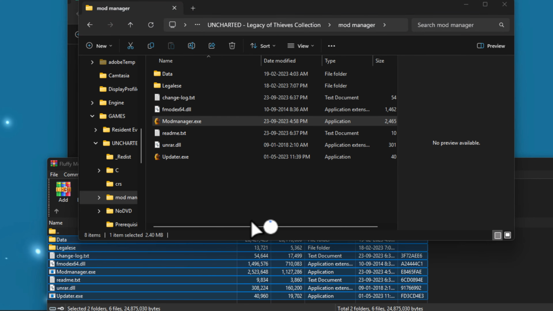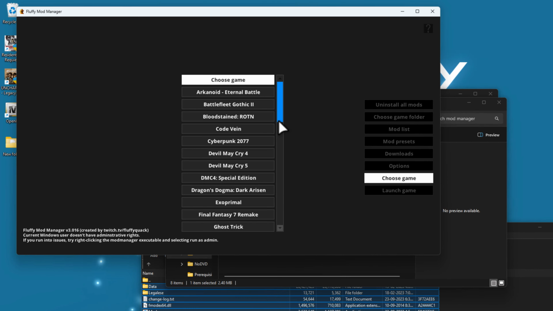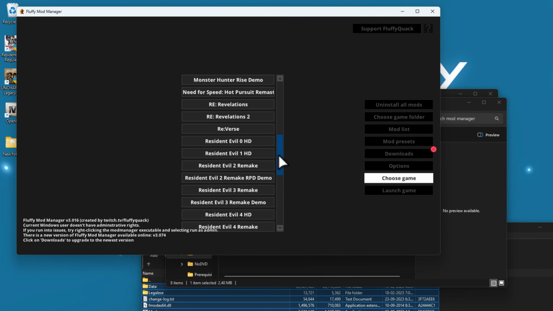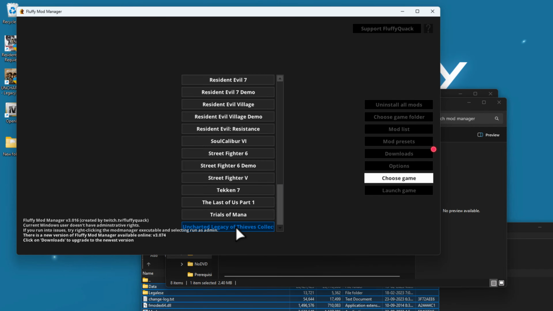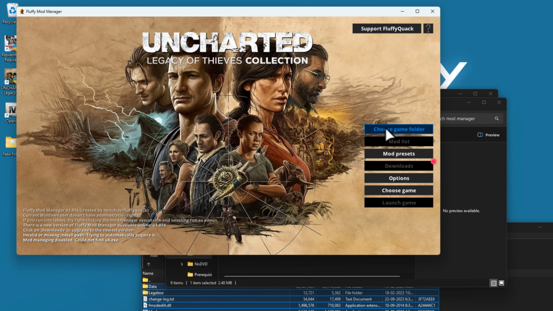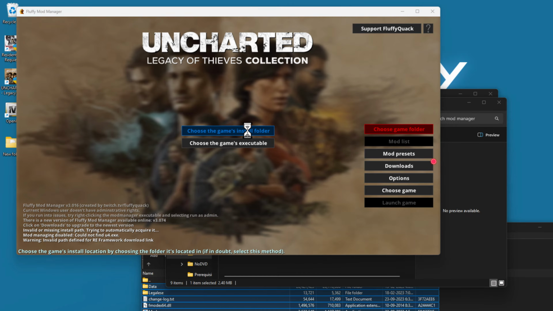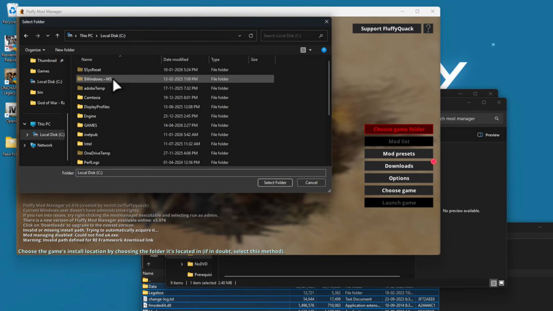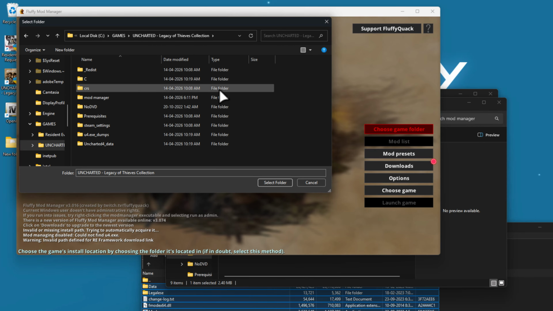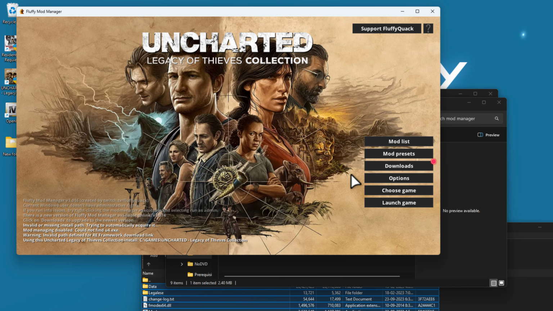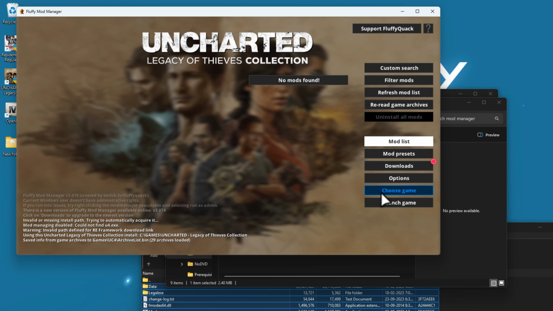Open Mod Manager.exe. In choose game, find Uncharted Legacy of Thieves collection. Choose game folder, choose the game's install folder. Navigate to the game folder. Select the game folder and select folder option and select the mod list.